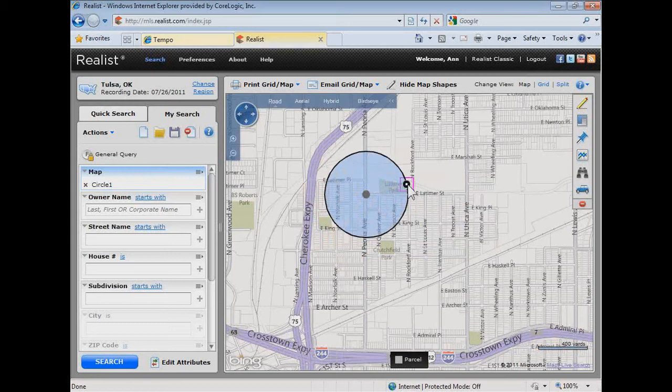You can also click and drag and resize them as well. So if you want to just click on that little point there, resize the shape, you do have that ability as well.